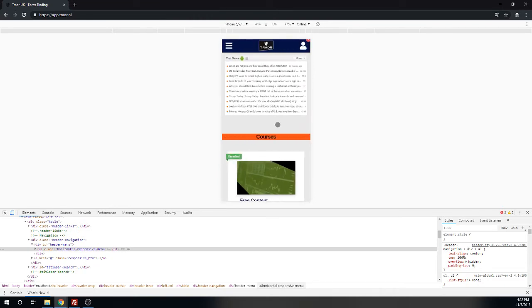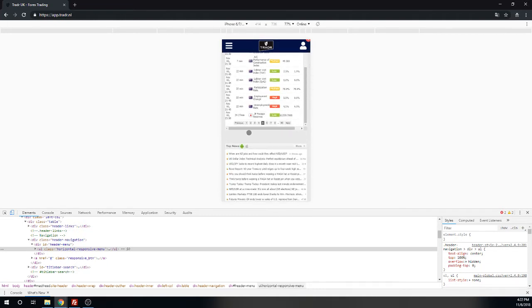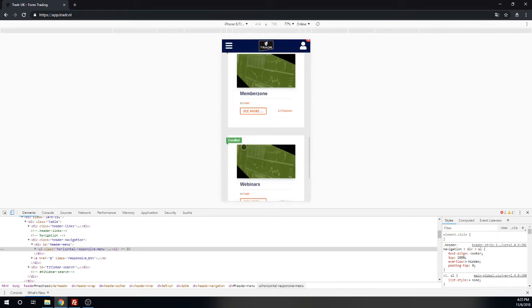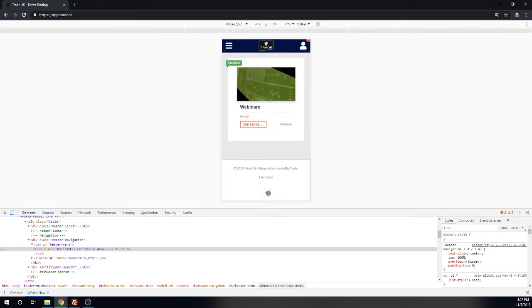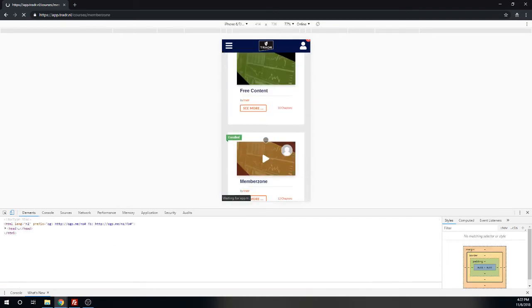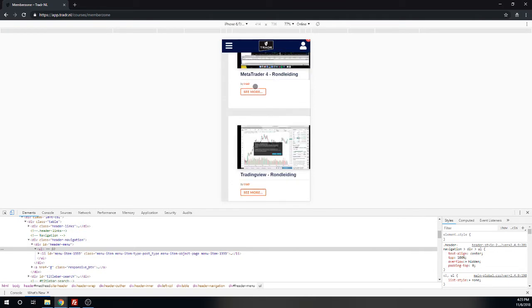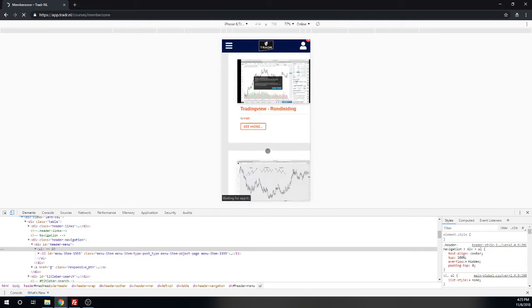You still have your slider. You still have your dashboard elements here, your courses. You can access all this. You can see it's nice and mobile responsive. If I go down here to the member zone, I'm pretty sure this is just looking weird, this isn't what it looks like on the real mobile version, just because I'm in the browser. But this is all mobile responsive.